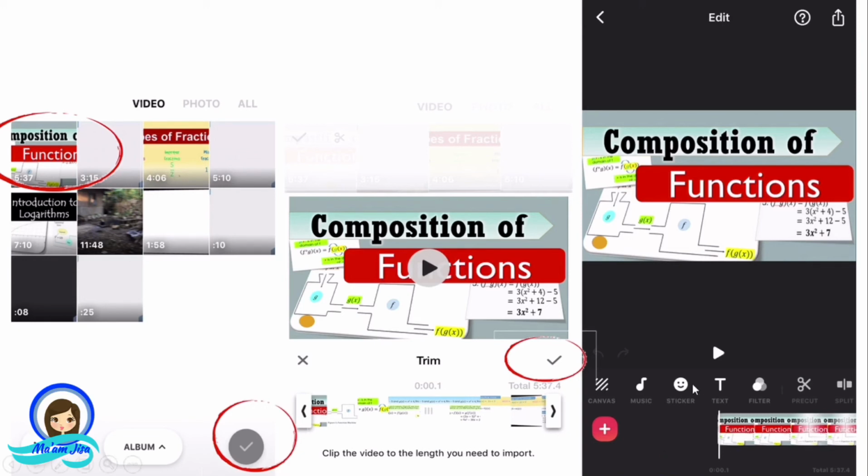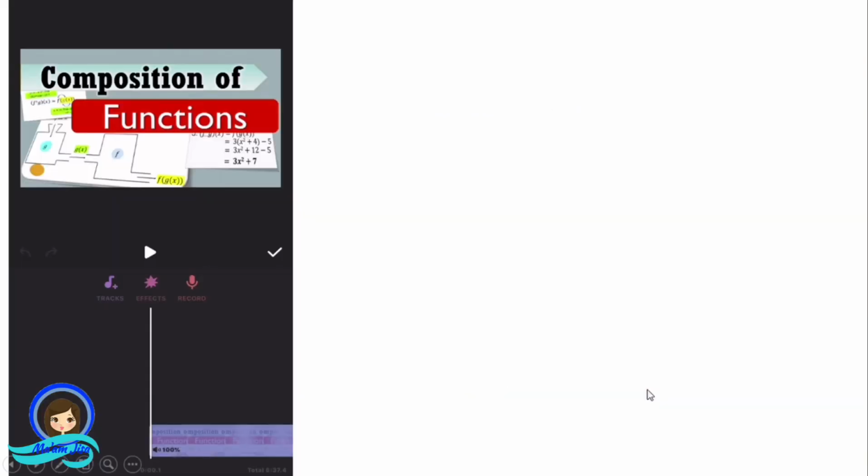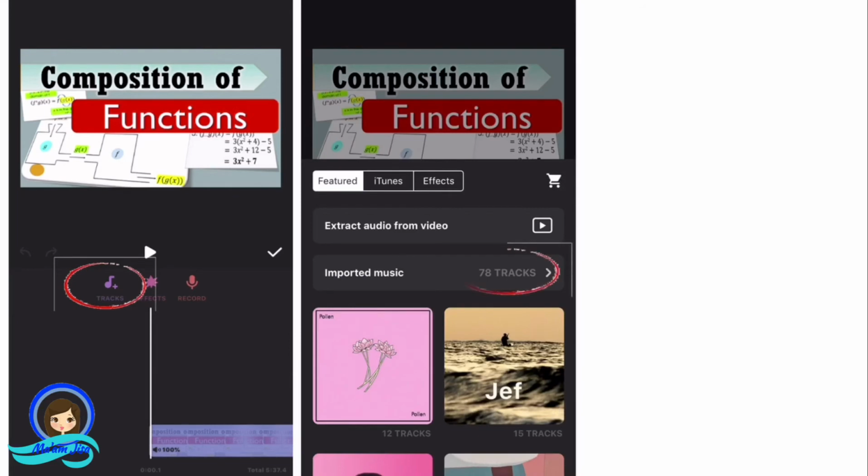To insert your audio, click on music. So after you click music, mo ni siya magawas tracks, effects, or record. You choose tracks. Then this will come out. Featured, iTunes, effects, extract audio from video, or imported music. Diba ganiha is nag-record man ko. Then it was imported to this app. The number of recordings that are imported in the app will be reflected here. Kadaghan naman slug na record mo ng 78 na ni siya diri.